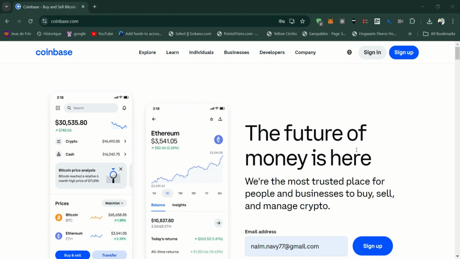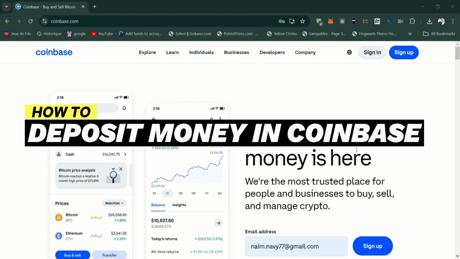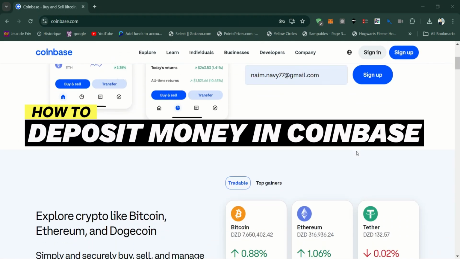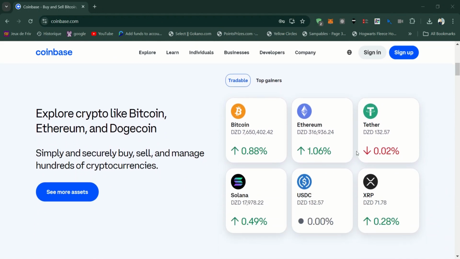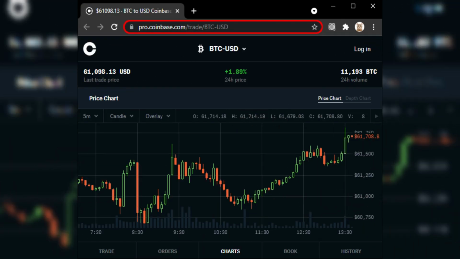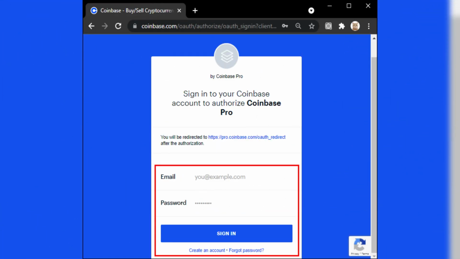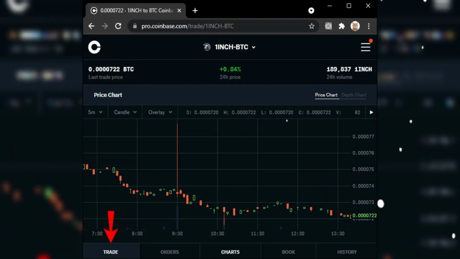In this video, I am going to show you how to deposit money in Coinbase via bank transfer. Firstly, launch your web browser and go to the Coinbase website. Enter your credentials to sign into your Coinbase account. Once logged in, click on Trade from the main menu to go to the Trading section.